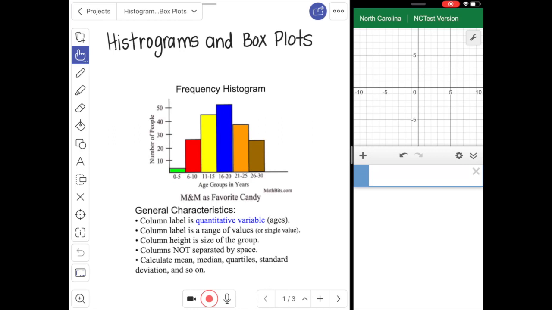Today's video, we're going to be talking about histograms and box plots, and we're also going to be doing them by hand and looking at them in Desmos.